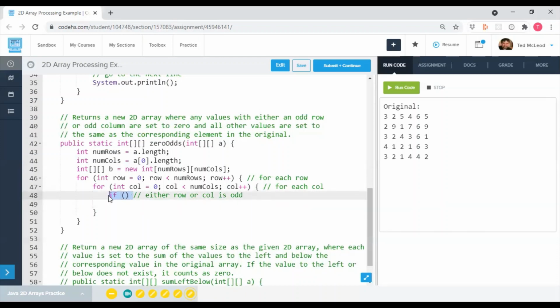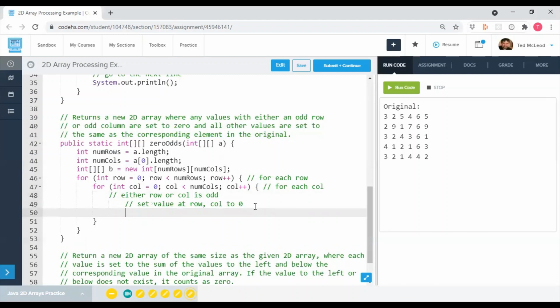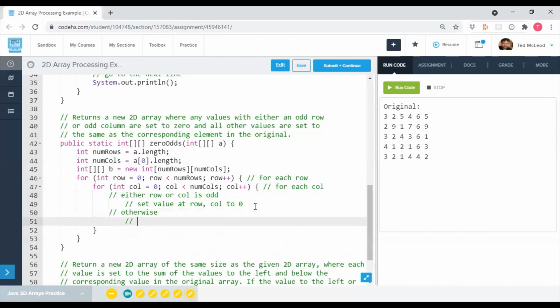Let's write our plan out like we did before here. So if either row or column is odd, set value at row column to 0. Okay, and then else, otherwise, right, which you guys know is going to be an else. Otherwise, set value at row column to original value at row column. Okay, so let's turn this into code.